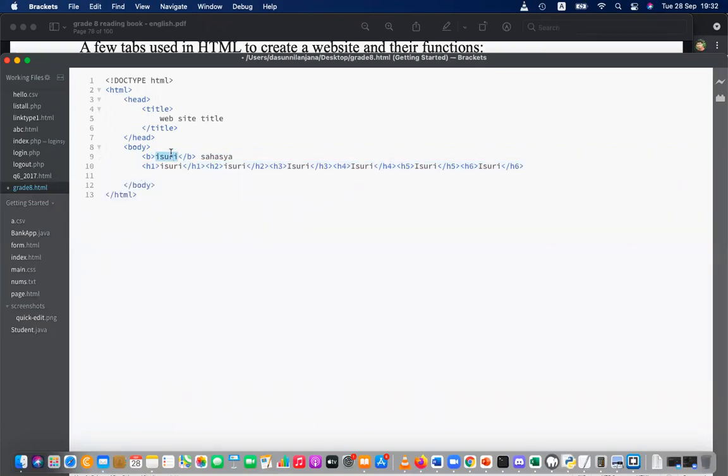Let me write a small thing here. I'm going to write Aditi, and here I'm going to write Hansika, and I'm going to save this. Then when you go to the web page, you can see Aditi Hansika is there. Aditi is bold and Hansika is not bold.